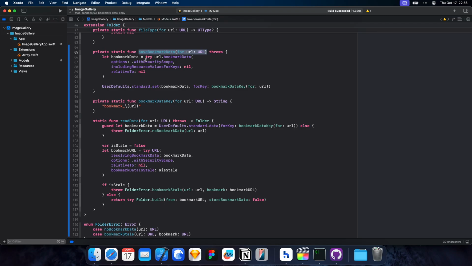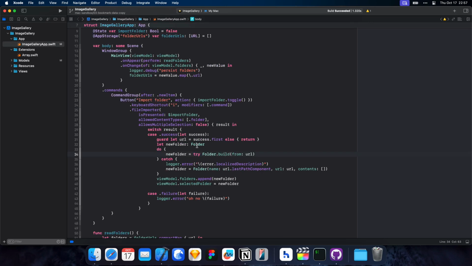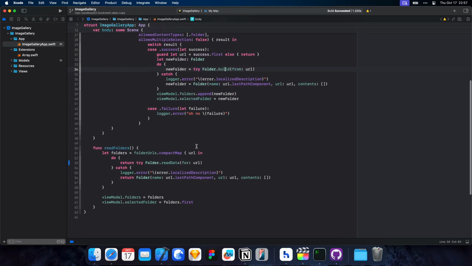To fix that, we need to use another mechanism called bookmark data. We can store the fact that the user explicitly gave permissions to the folder when we import it. We can create a method that gets the bookmark data with the security scope parameter, and we store the result in user defaults, for example. Now that we have the bookmark data in the user defaults, we can call this method when building a folder from a URL.